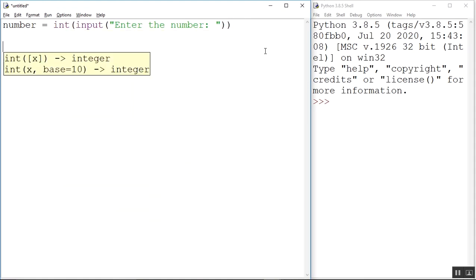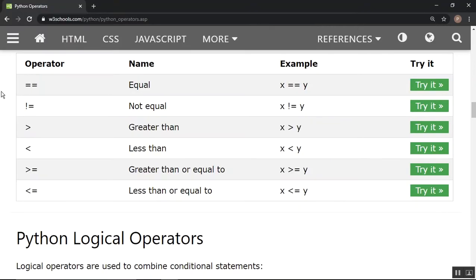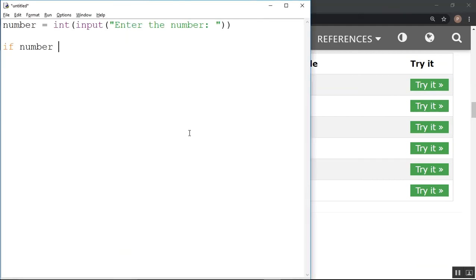Done. Now, our first condition. If, which is a keyword, the number is greater than 0. Let's see the greater than operator in Python. This greater than symbol is used for greater than and less than is used for less than. So if number is greater than 0, then we will print number is positive.